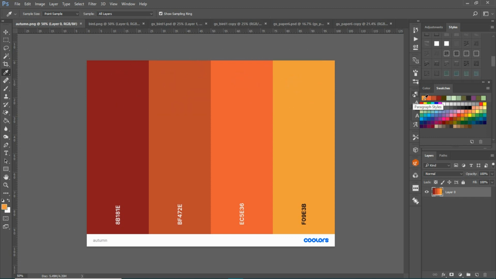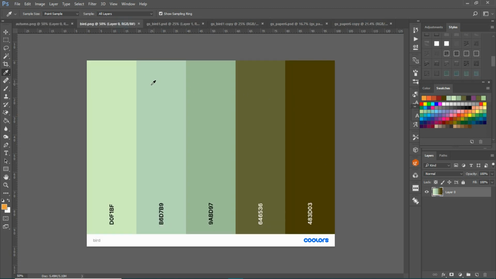See how it's added those colors to your swatches, because this top layer is your most recently used colors. And I'm going to add the bird ones as well.